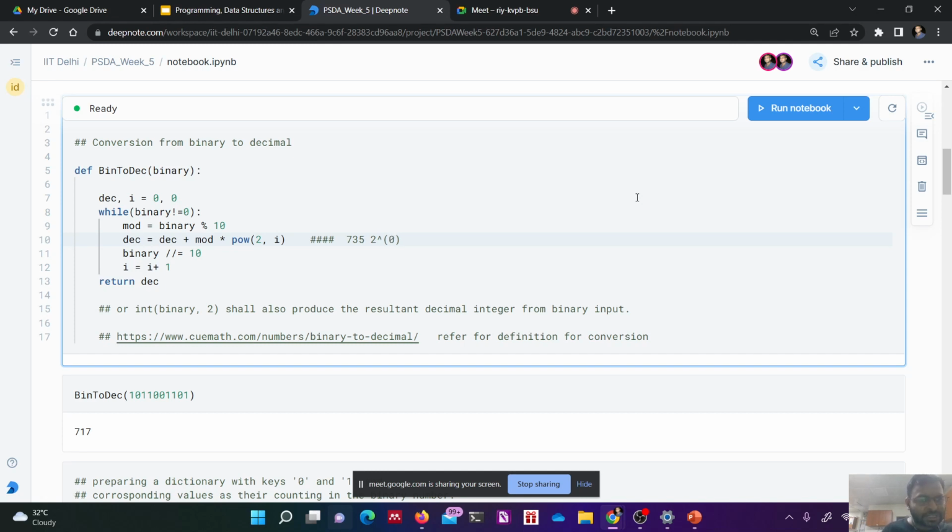So basically we have initialized our i with 0. In the first case, let us say our binary number is 011101. If we divide it by 10, the remainder will be 1. So we'll multiply 1 with this, and then we will do the addition. Then we will update the number by floor division by 10.